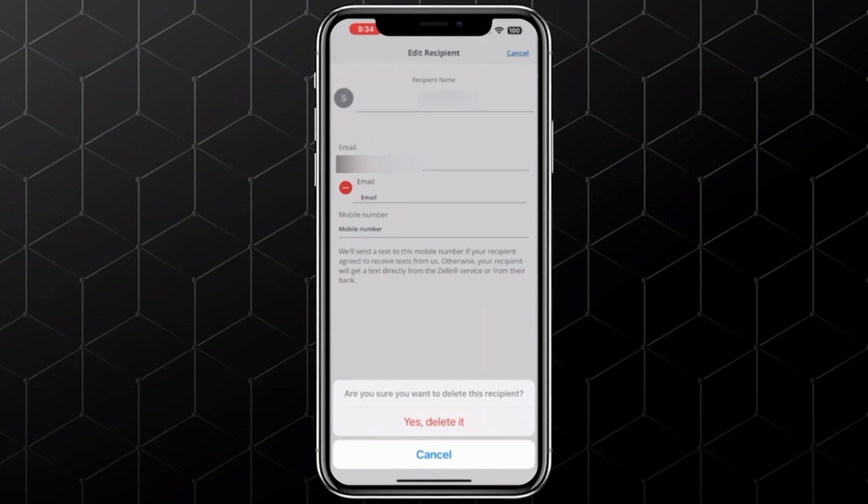And that's it. You've successfully deleted a Zelle recipient in the Chase mobile app with just a few taps.